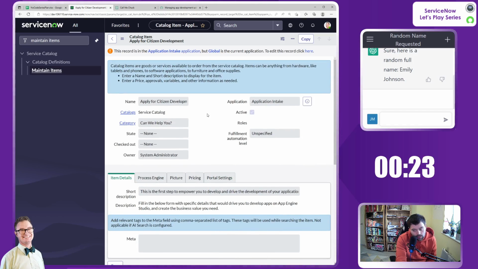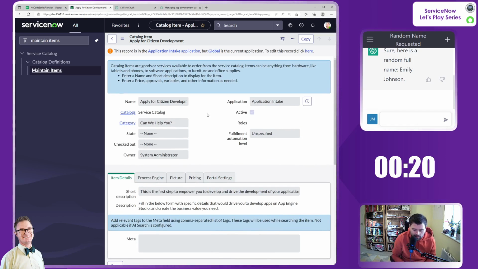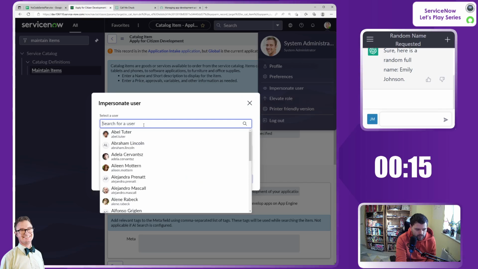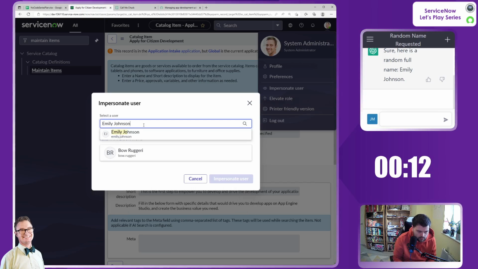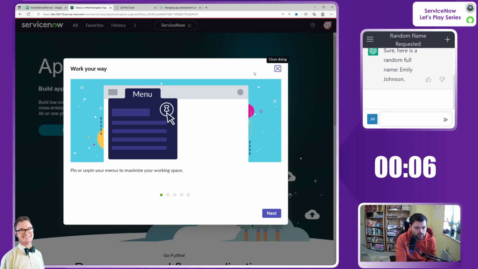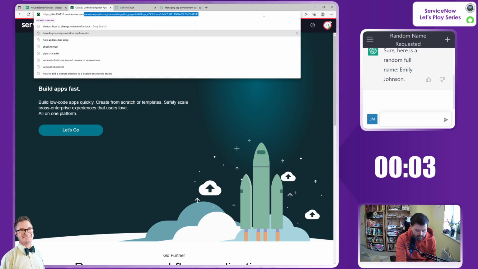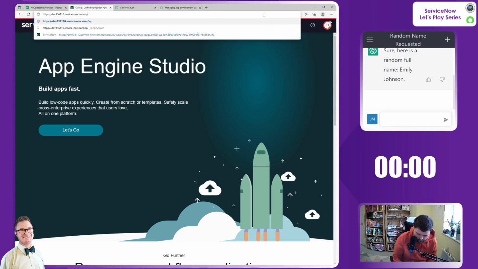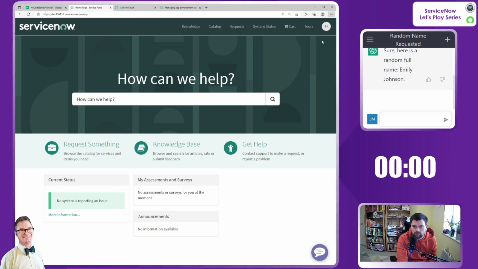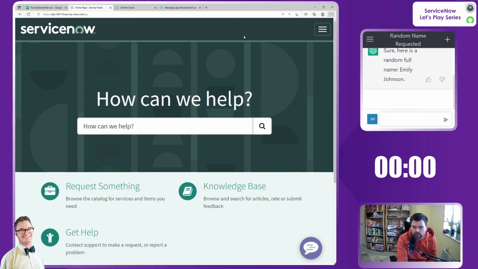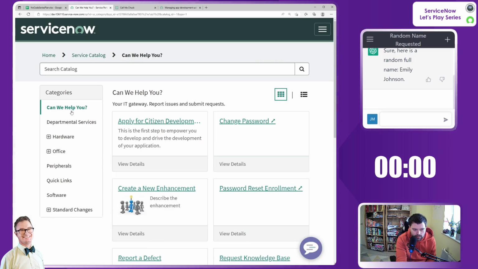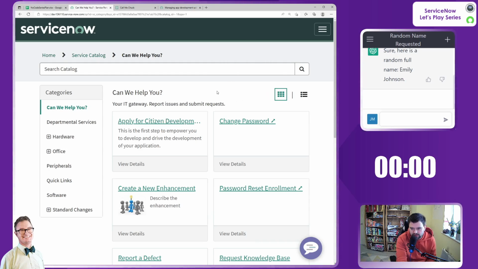Look at that, 20 seconds left and we still have time. But what I will do to set it up ready for the next video is go into Emily Johnson and impersonate. Go over to the SP portal and make sure that we can find the item. Just make sure the zoom is good enough. Hopefully we can all see that okay. If I go to request something to get into our catalog, and Can We Help You? Yes, we do have Apply for Citizen Development.